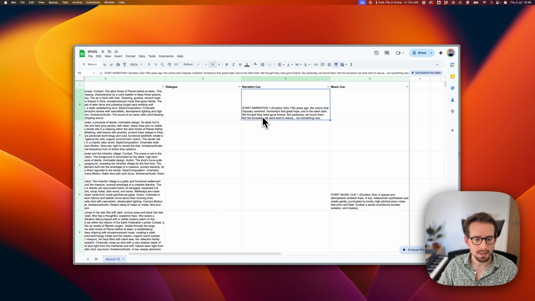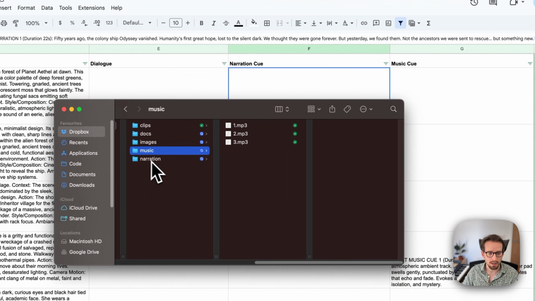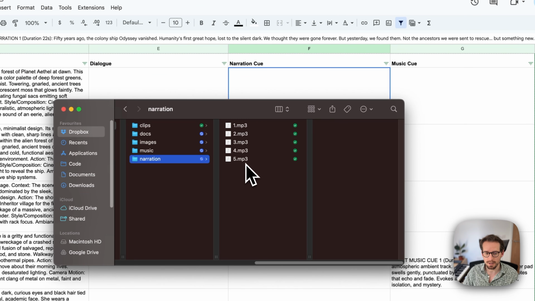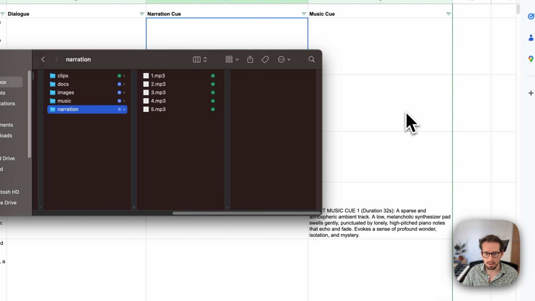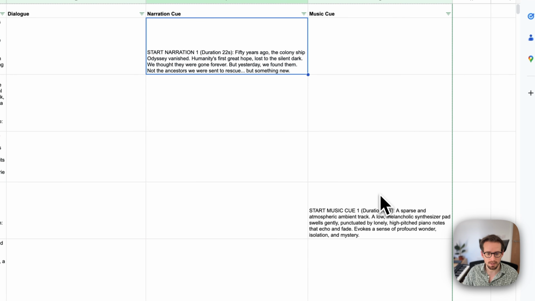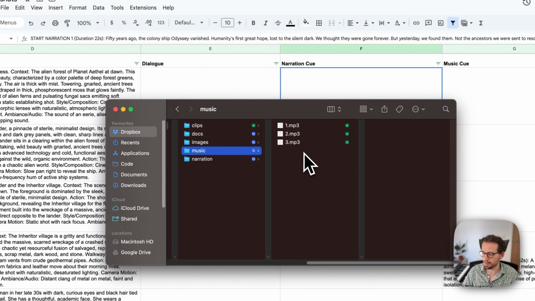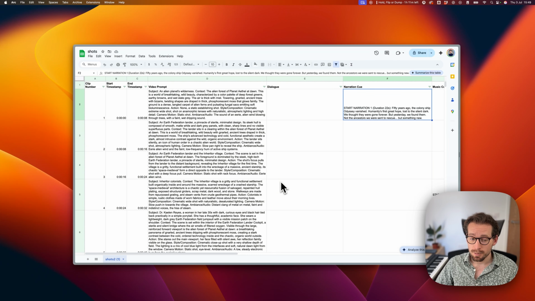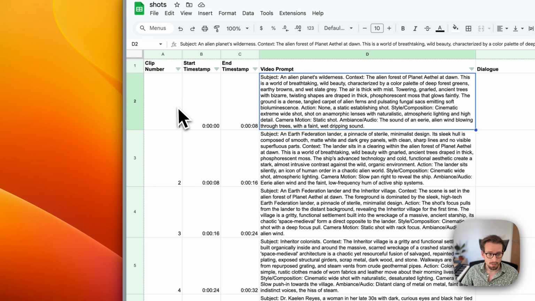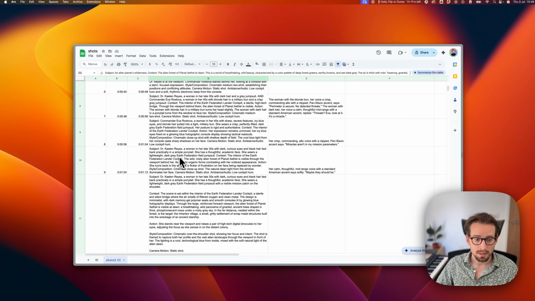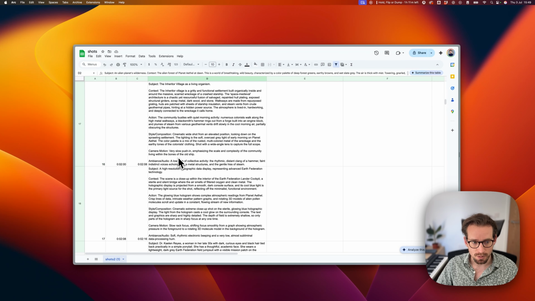So once you have that, like I said, you can drop it. I dropped it into here. So I've got 5 narrations, which is what Gemini suggested. And then the music, again, MP3 files, we've got 3 of those. And that is pretty much it. So from that prompt, we've generated all this stuff with the various different models.